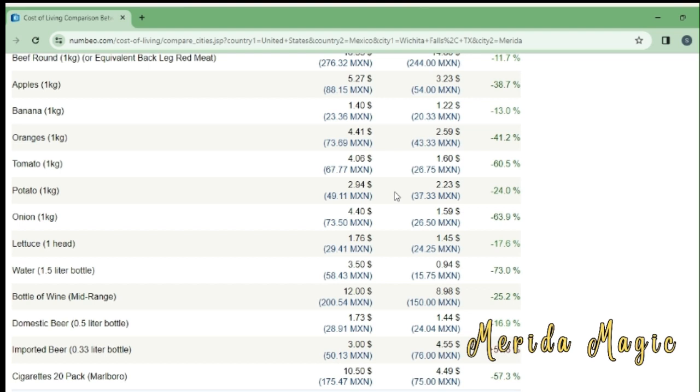We got our potatoes, 4.20. Excuse me, 4.92. Excuse me, again, 2.94. That's my dyslexia, I guess, kicking in. 2.94 in Wichita Falls and 2.23 in Merida, Mexico. Then we got our onions, 4.40 compared to $1.59. Lettuce, $1.76 compared to $1.45.